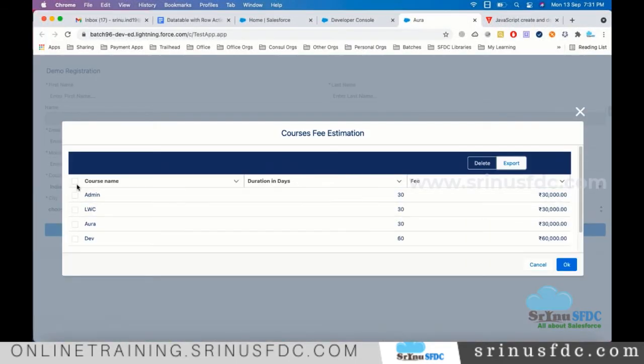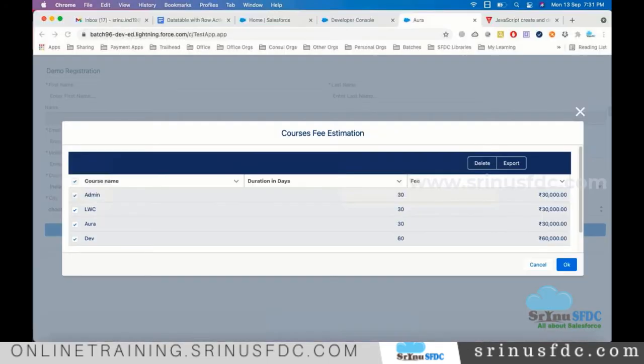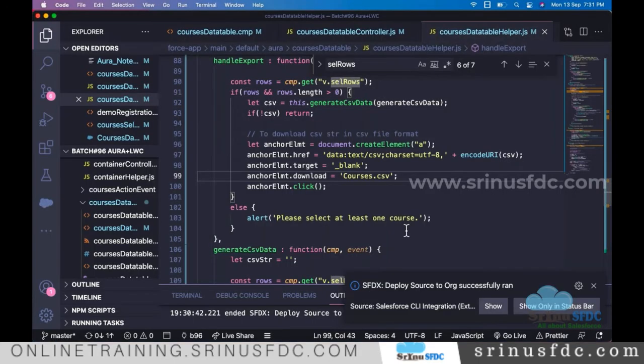Yes, I'm choosing everything and click on export. If everything is fine, we should see downloading that file. But somehow this I did not change. Whatever we are going to download is the courses. So anyway, now I'm downloading. It's correct anyway. I think somewhere it is going wrong, right?